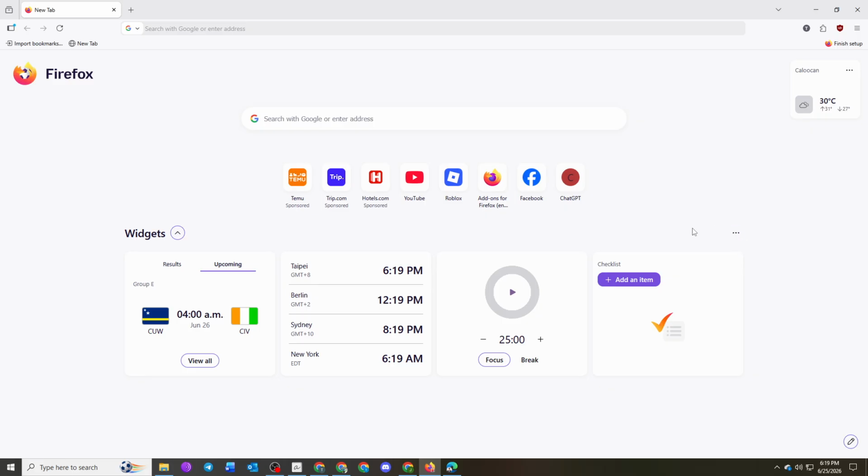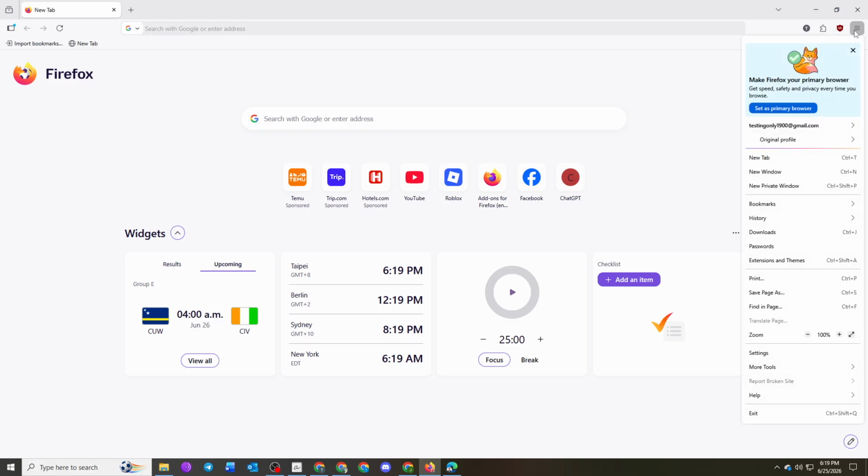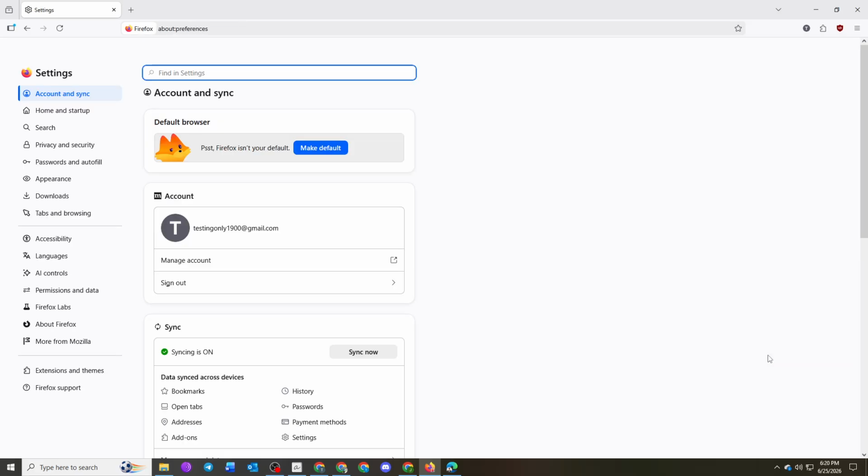Once Firefox is open, click the menu button in the upper right corner of the browser window. This button is represented by three horizontal lines and provides access to Firefox's settings and customization options. From the menu that appears, click on Settings. This will open the main Firefox settings page, where you can manage browser preferences and performance options.